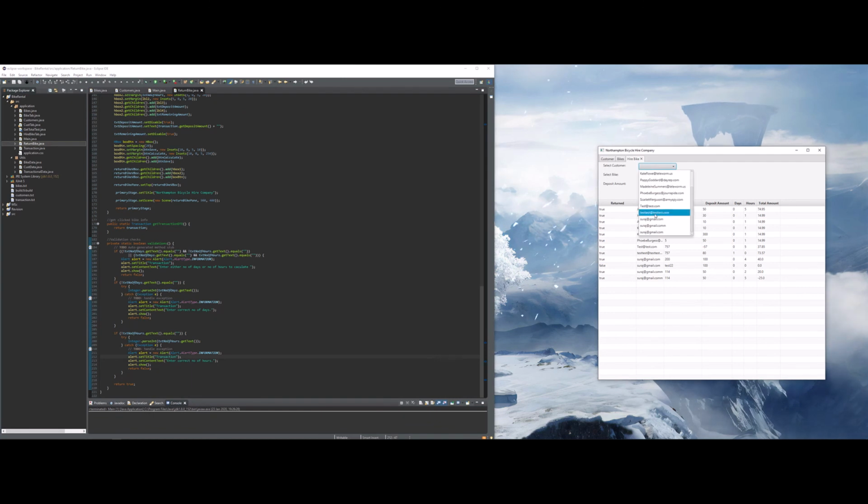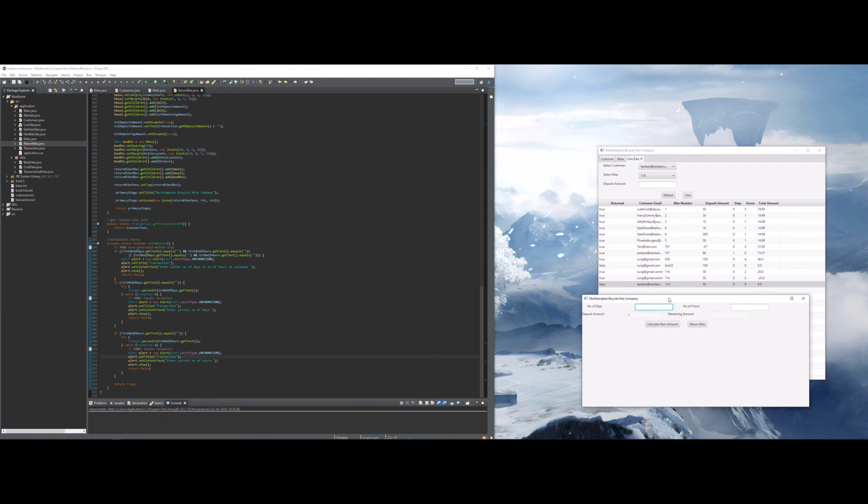Another bug in my system, it's more so a weakness rather than a bug. If I hire out a bike, and let's say the bike was hired out for 1 day and 2 hours, it won't let me accept this. It needs to be either days or hours. So if I do 24 plus 2, 26 hours, that's a total of 1 day and 2 hours.